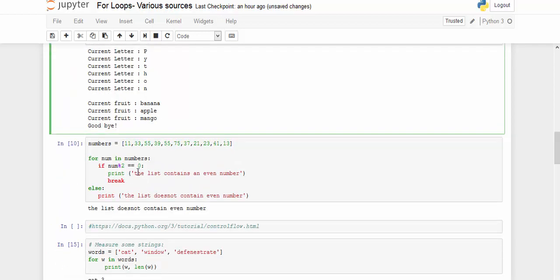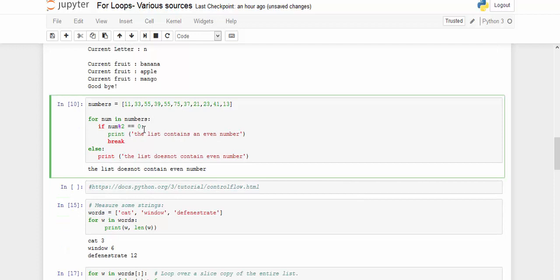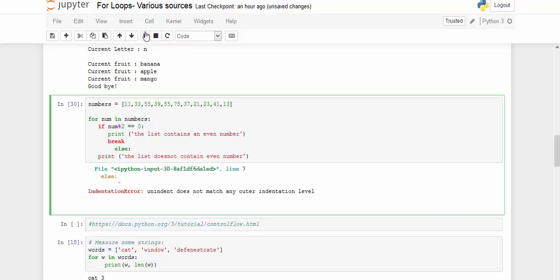Then you have numbers. Most of the time for is used with if. So we say if it is divisible by 2, print even number, and otherwise it's not divisible. So, that is how it would work. Just checking the indenting.